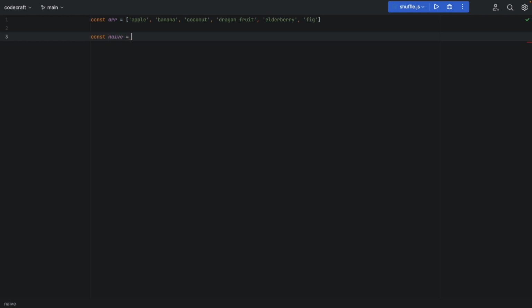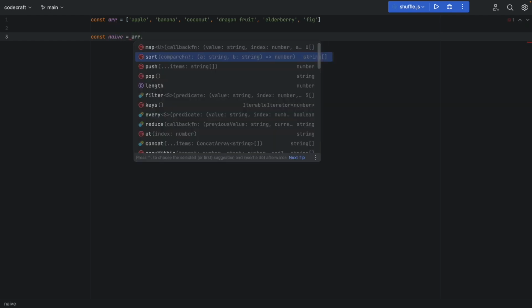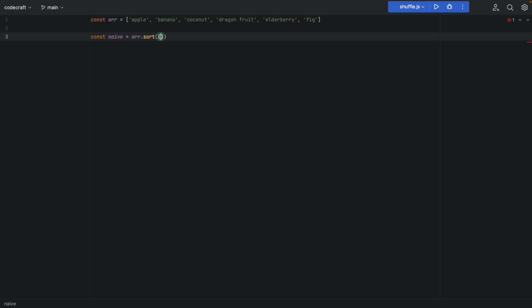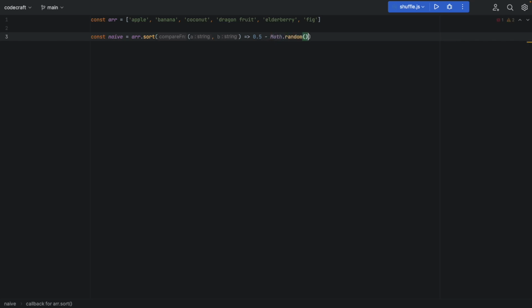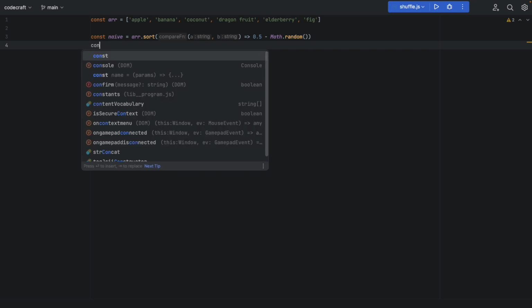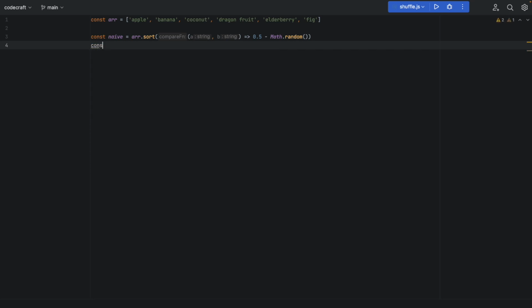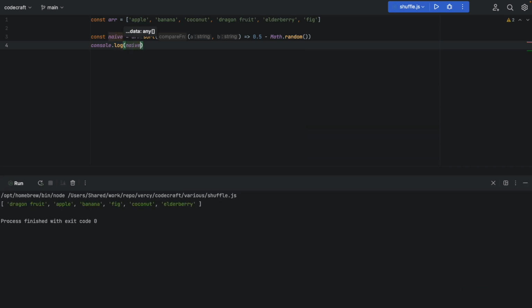I will call this naive and just use the sort function. The compare function receives two variables a and b to compare, but we will not use them. Instead, we will rely on the Math.random function. When we run this code, we can see that it indeed produces shuffled results.